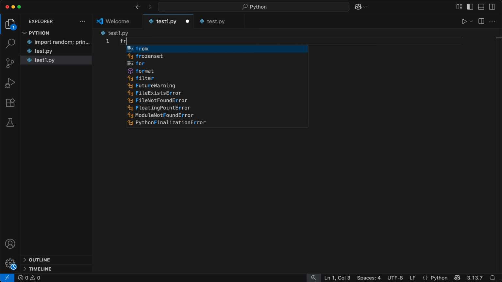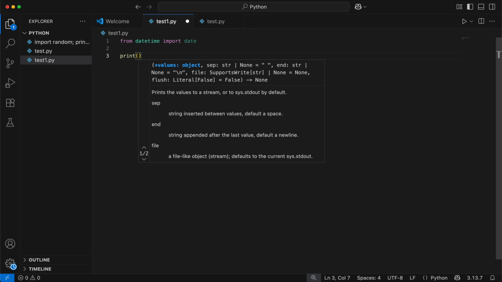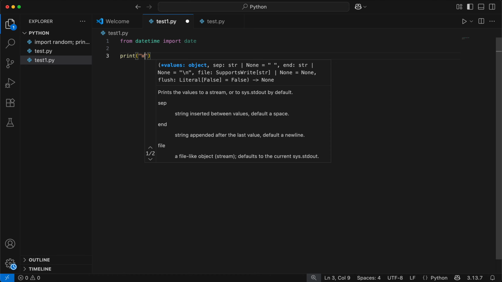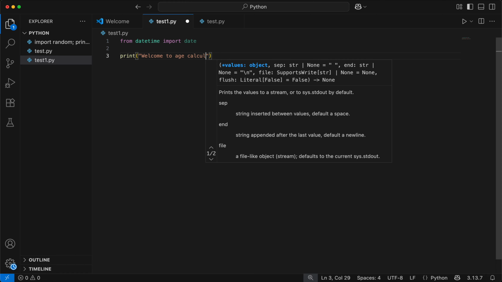First of all let's write from datetime import date. Like from datetime it has to import the date, and then we write print welcome to age calculator.